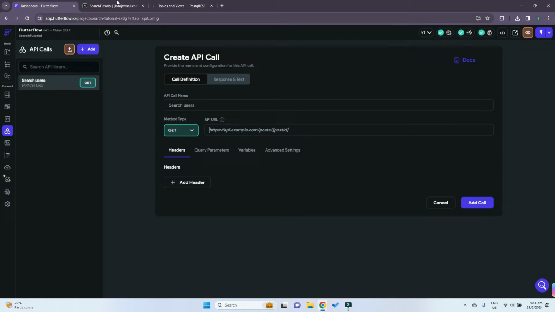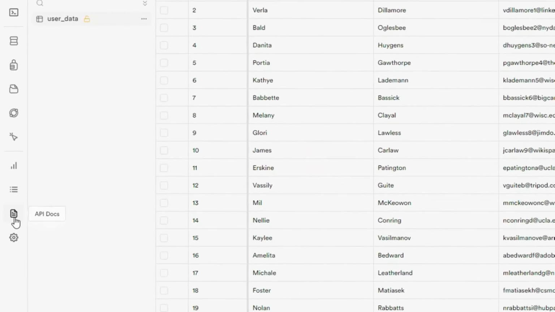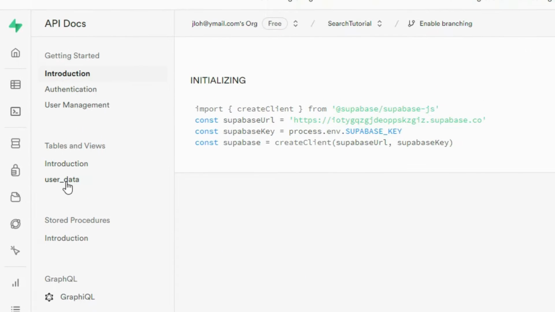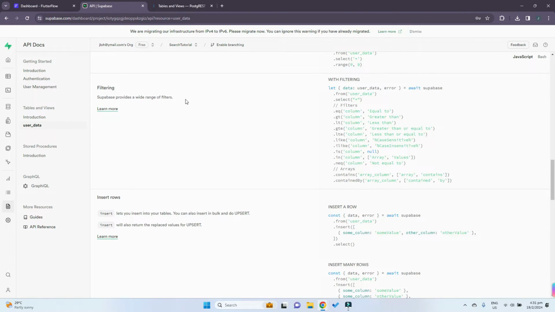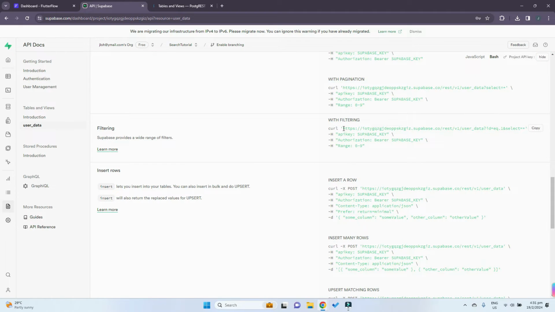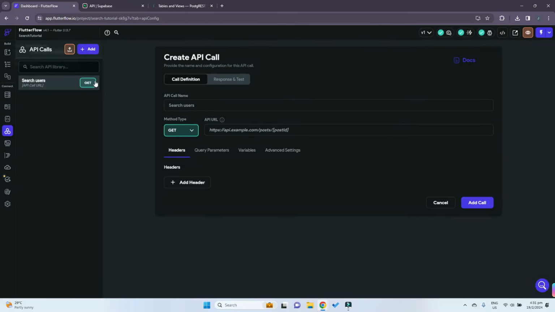And for the API URL, we'll go back to our Supabase and go to this menu, API docs. Under tables and views, we'll click on user data and scroll down all the way to filtering. You can click on bash. Under filtering, we will copy and paste this. Don't include the open and close quotations. We'll paste this into our API URL right here.